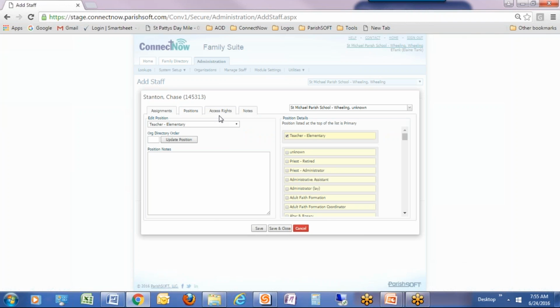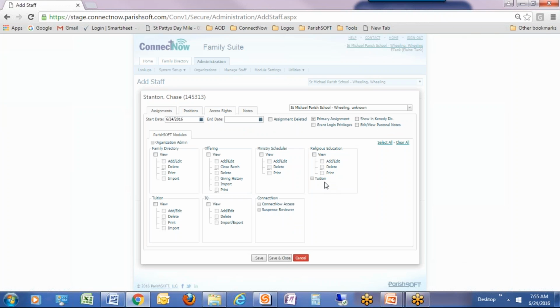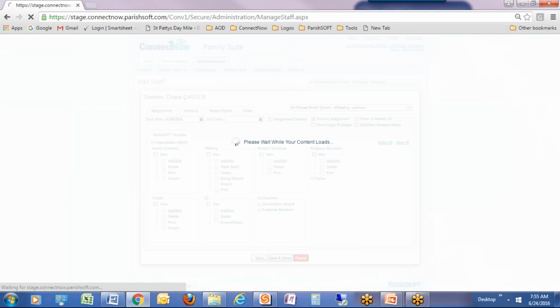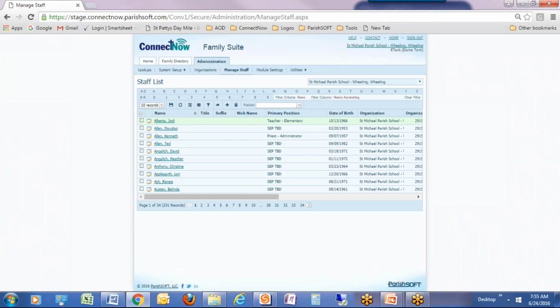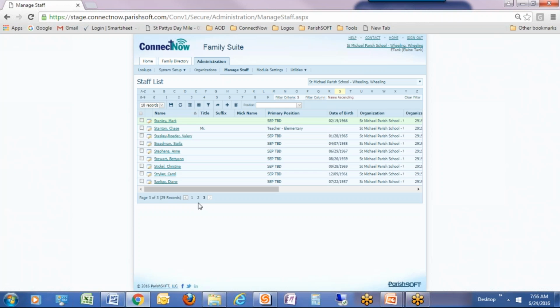So I've gone ahead, I've entered a username and email address, which is required. I've entered their position. I need to do nothing on the access rights because I'm not going to give them access to the program at all. So I click Save and Close. And I've now entered this information in for Chase, and I can use my little Rolodex here, click S, and we'll go to the last page. And there you go. You see Mr. Chase Stanton is an elementary teacher.